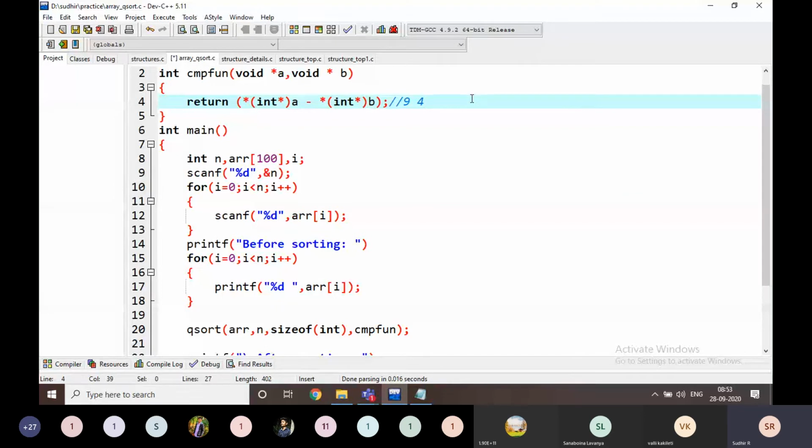That is not our part. That is all done by qsort. No problem for that. Okay.